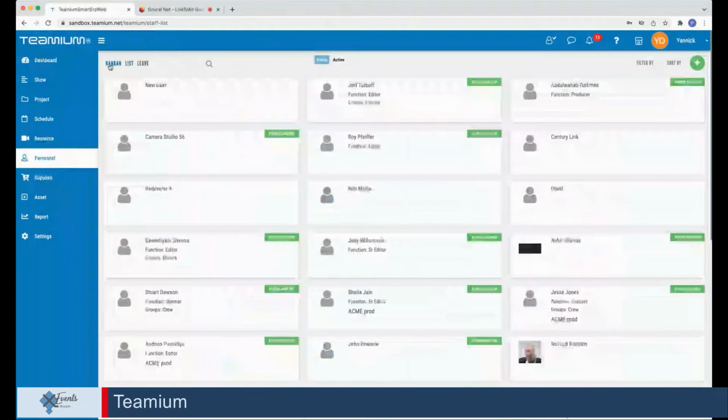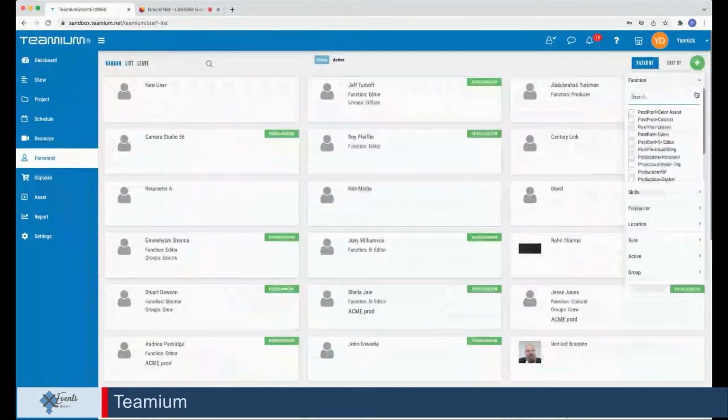The power of Teamium is also based on the filter. When we can profile the person very accurately, it really helps to find the most appropriate person. So let's take an example. If I'd like to search, I don't know, for an editor or a shooter, I can select and filter the shooter.